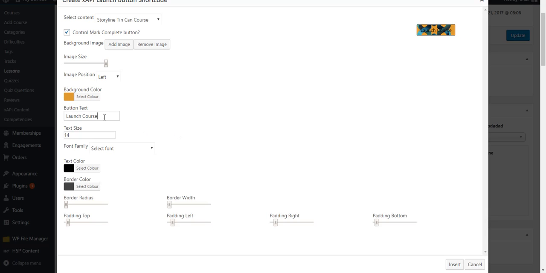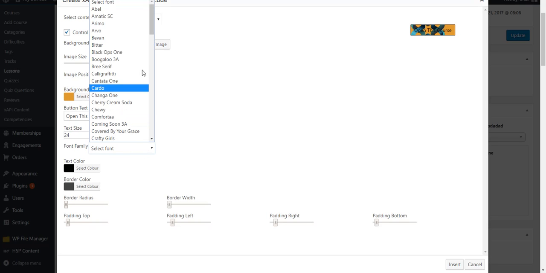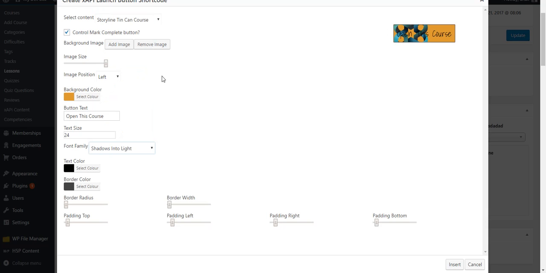We'll change the text of the button, so open this course, that's good enough. And we'll change the font size of the button as well. Let's make it 24 point font, or 24 pixel font, and any of these Google fonts will allow you to have that, so we can have this font there. And of course now the image is over the font, so we want to change the padding left of that font so it brings the text over there.